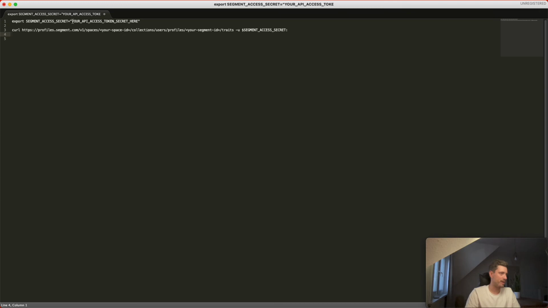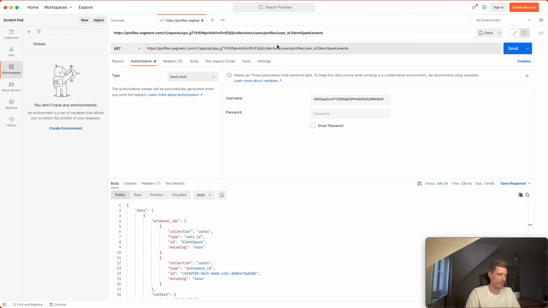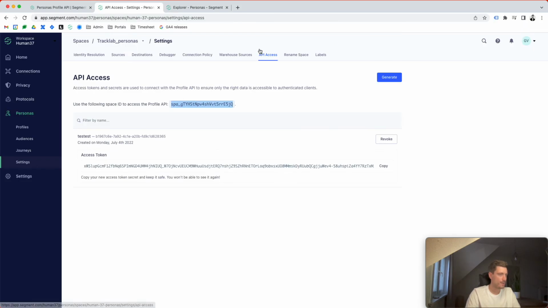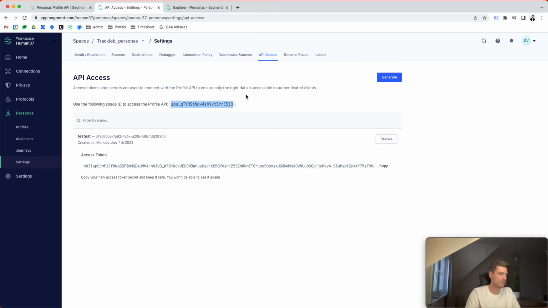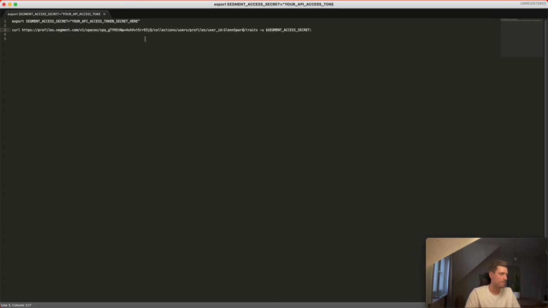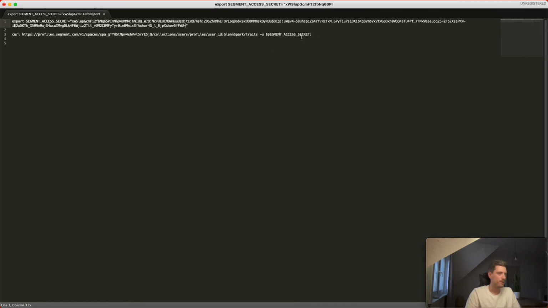We have a space ID, which I'm going to paste in here. Then we have a segment ID, which I'm actually going to grab from Postman because copy pasting is easier. Like that. And then we need our access token, right? So I'm going to copy this and put this in here, and I need to select everything nicely. And what we're doing is we're going for the traits endpoint again. So now I'm going to copy paste all of this.